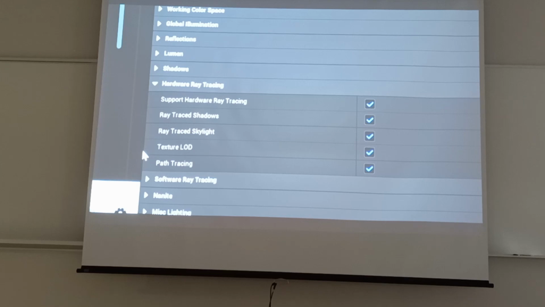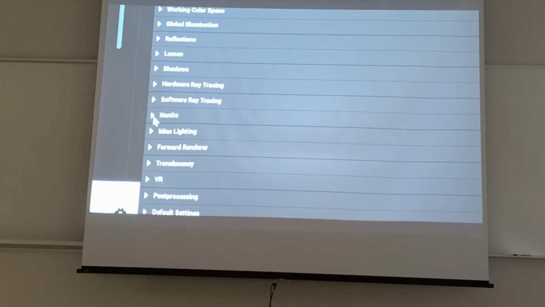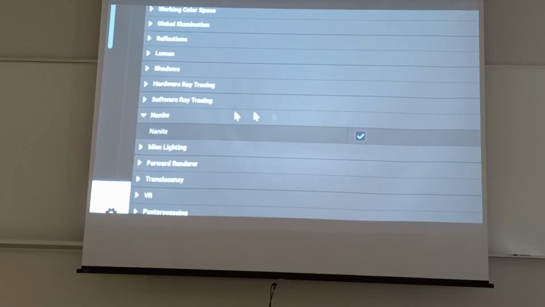Yeah, I already took the texture screenshot. Can you show me? Through ray tracing. In what? Virtual textures. Should I enable this? Generate mesh distance fields, yeah. The software ray tracing should be enabled. Don't enable, no. Disable this. Nanite should also be enabled here. This one? Yep.